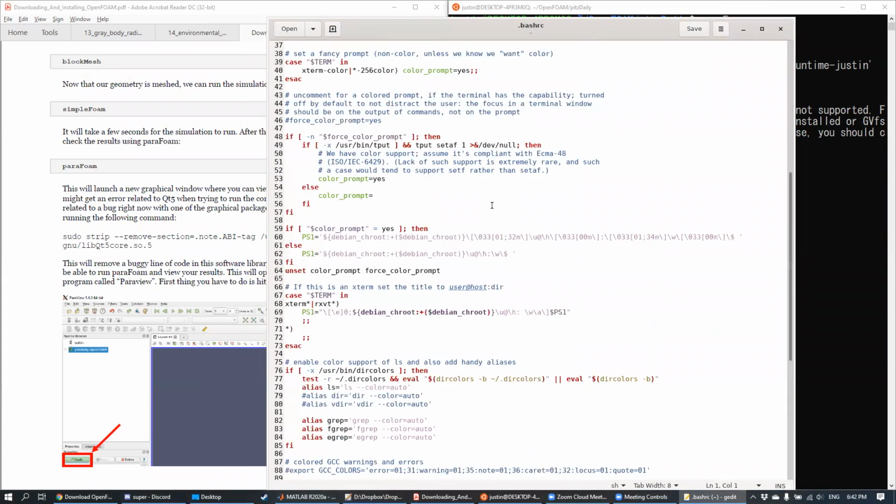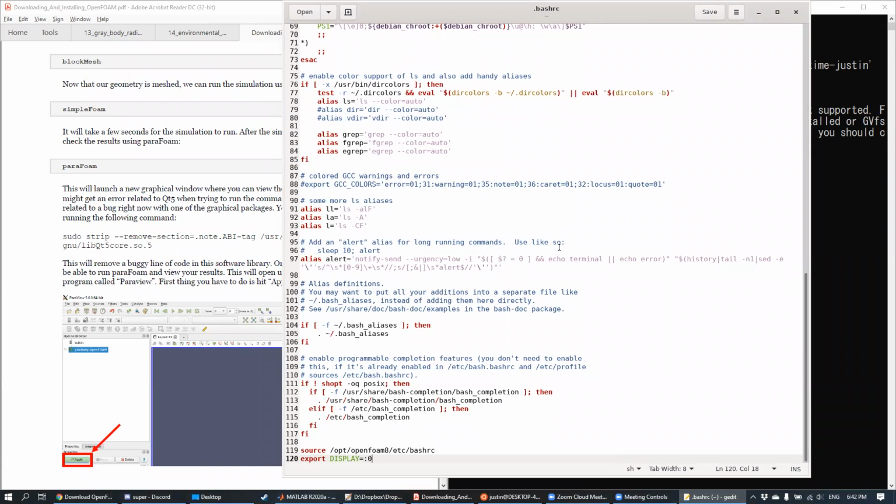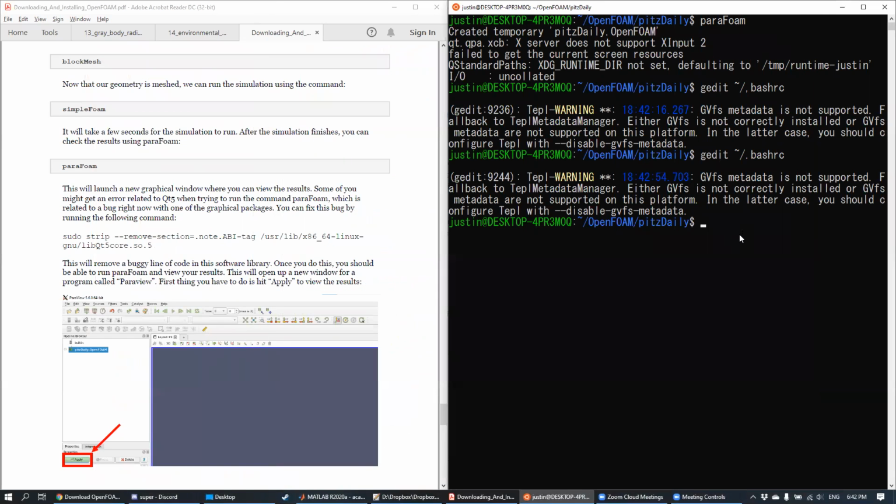Just anywhere in the file, you can add this line right here: export DISPLAY=:0. Then save it and exit. From there you can source it by running source ~/.bashrc.